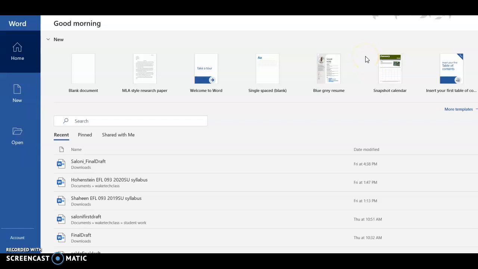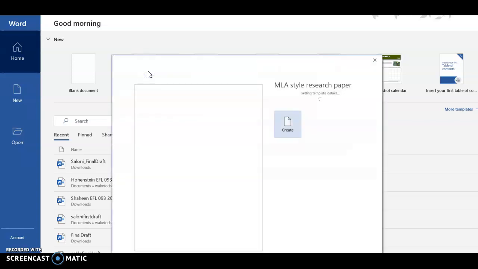You do realize you can get a free copy of Word in your Wake Tech account. Look in the upper left-hand corner and you'll see a bunch of apps that you can get the latest version. So I'm going to click on MLA style research paper. Click on that, and it will come up.